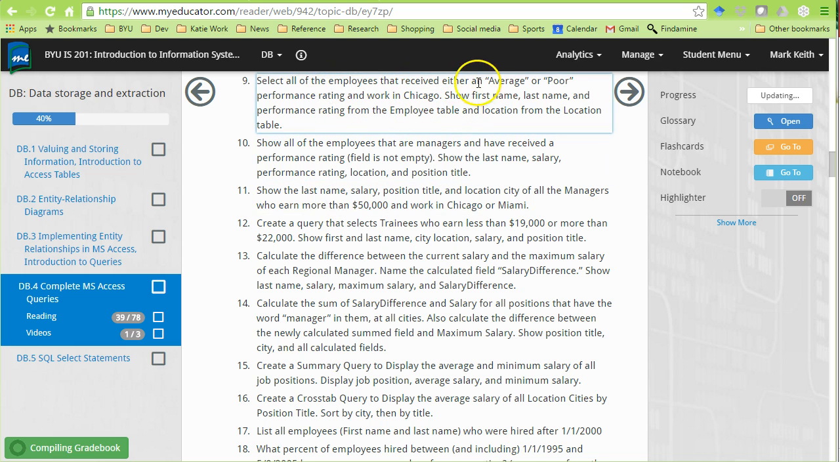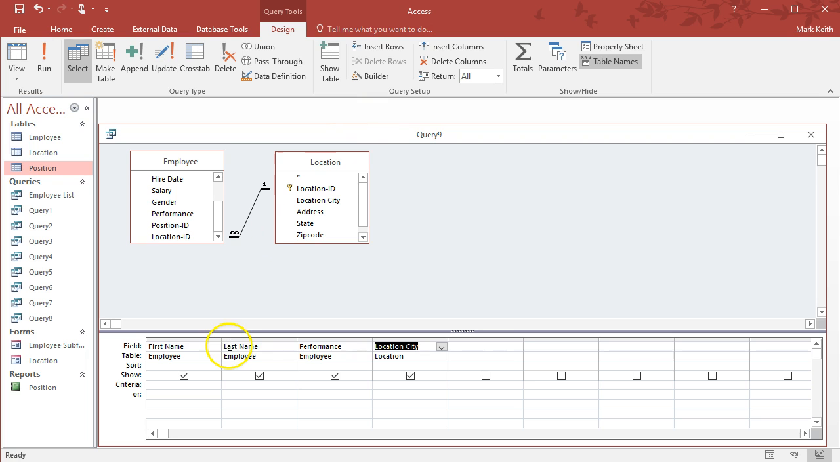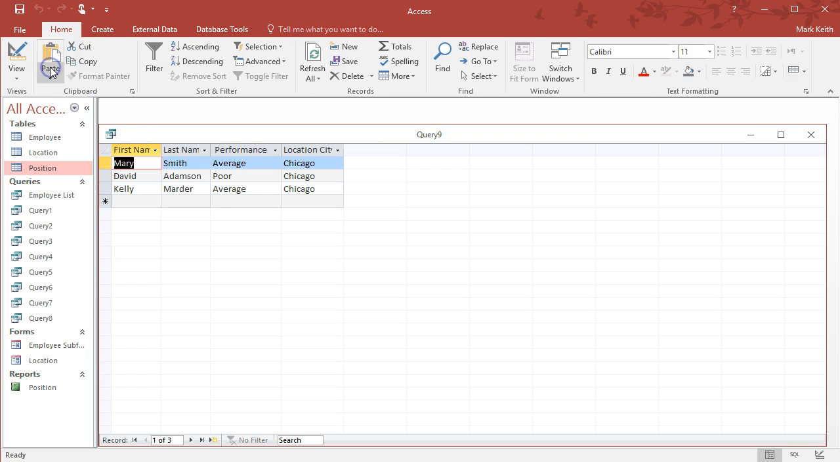The criteria is they had to receive average or poor and work in Chicago. So a couple ways we can do this. In performance, they can be average or poor. And then location, city, we can put Chicago there. But we'd also have to put Chicago here. Now you might be asking, does capitalization matter? It depends on the database management system, on the specific version of SQL they're using. In this case, no, it doesn't matter. But in others it might, so let's just develop good habits. All right, so this will work because it says average and Chicago or poor and Chicago. Let's double check. There we go. Average Chicago, poor Chicago, average Chicago.